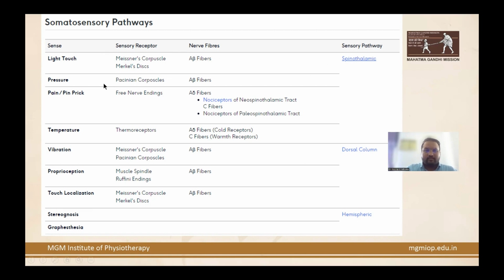tract. Pressure is sensed by the sensory receptor pacinian corpuscles, A beta fibers, going with the spinothalamic tract. Pain, pinpricking, free nerve endings, A beta fibers, or also by nociceptors, receptors by C fibers tract. Temperature by thermoreceptors, A beta fibers, C fibers by the spinothalamic tract.